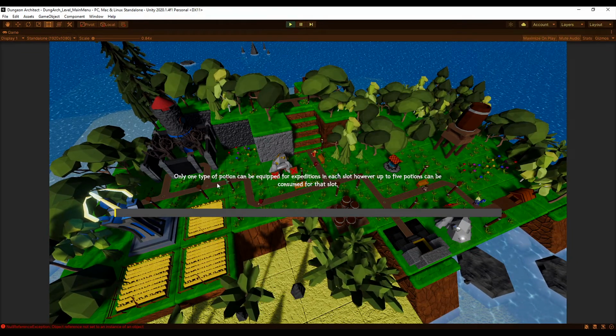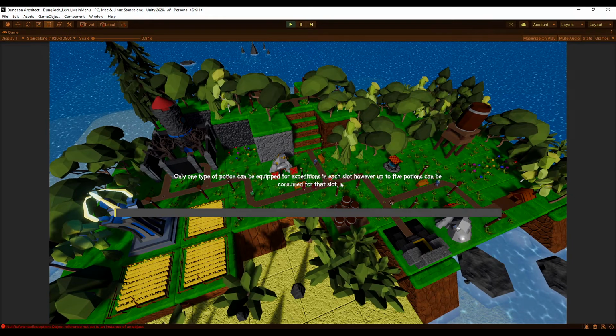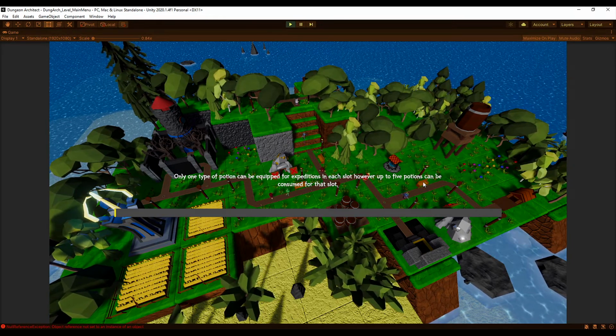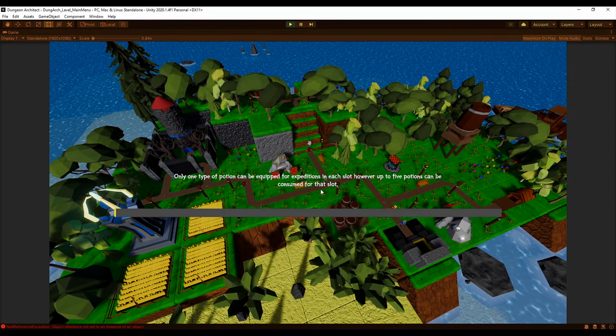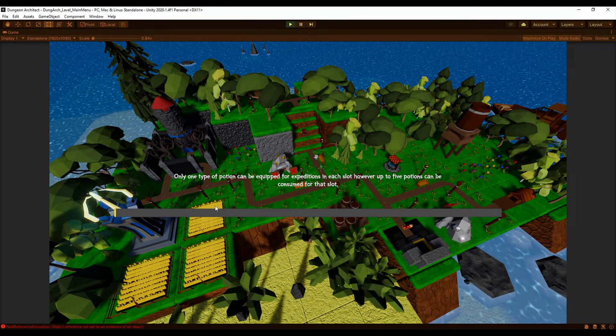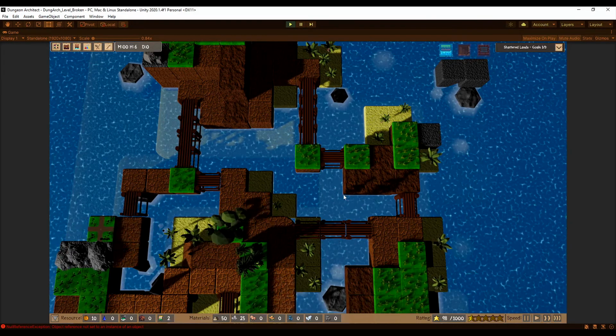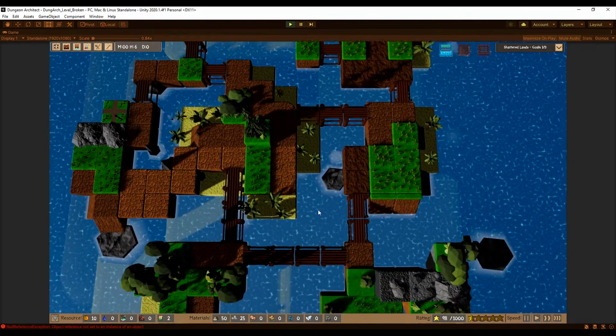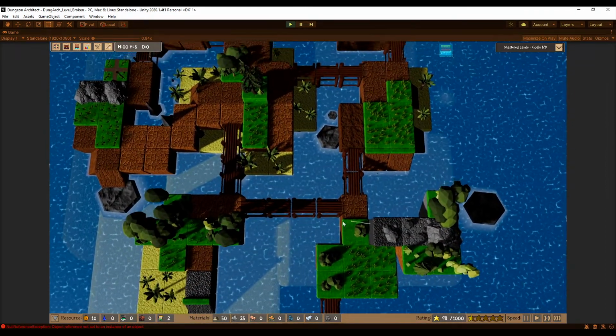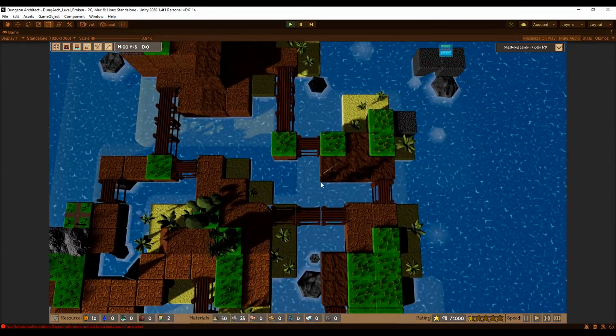So only one type of potion can be equipped for expeditions in each slot, however up to 5 potions can be consumed for that slot. So this one is going to be more or less broken up little islands. It's going to be very, very flat, as you can see right here, but a lot of areas to build on.